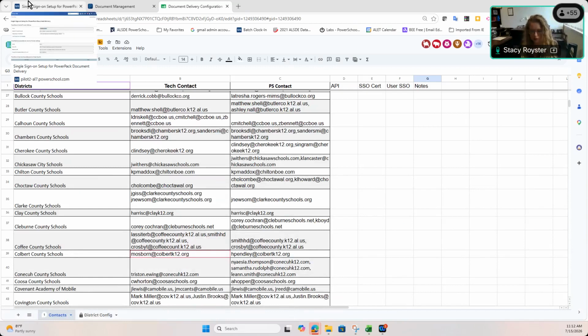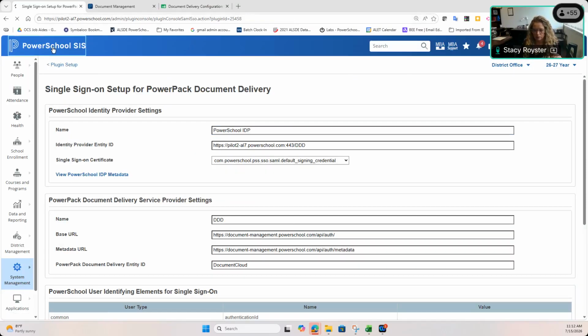So once you get in here, there are some config steps that you are going to have to do inside of here and inside of SIS. So let me go back into the SIS.